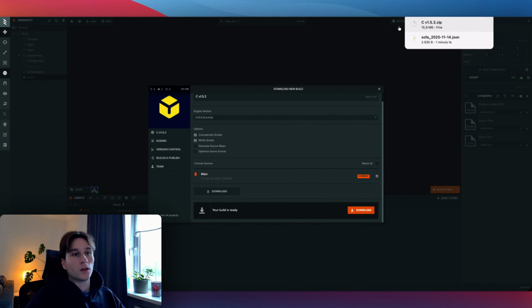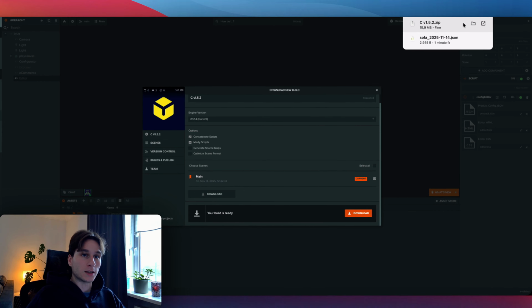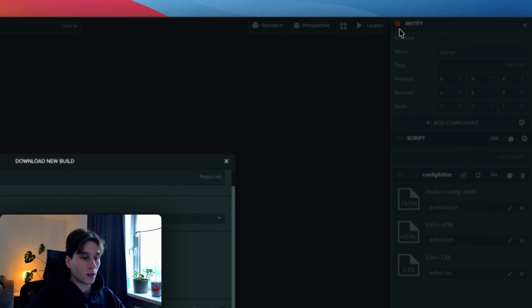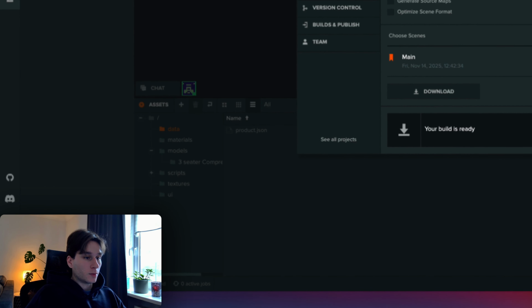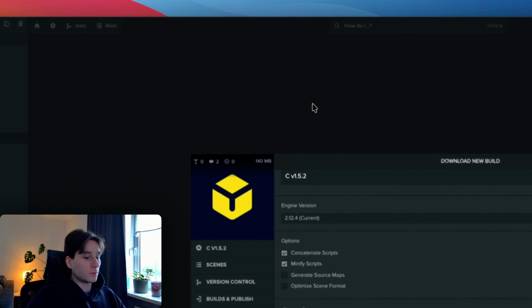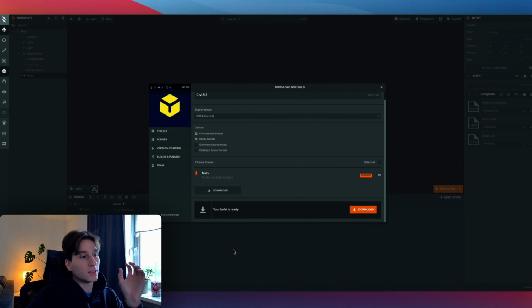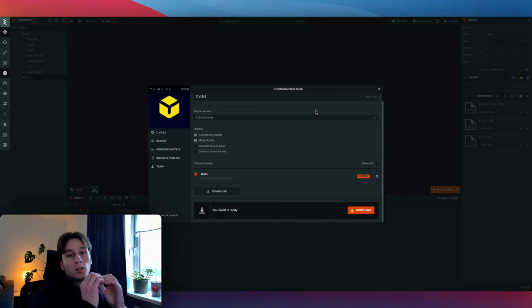So we have our zip, and we have to just basically unzip this file. And once we unzip this file, I don't know if you can see, but once you unzip this file, basically you have to import all these files in your hosting. And once you import your files in your hosting, well, you'll be ready to implement a configurator in your e-commerce.